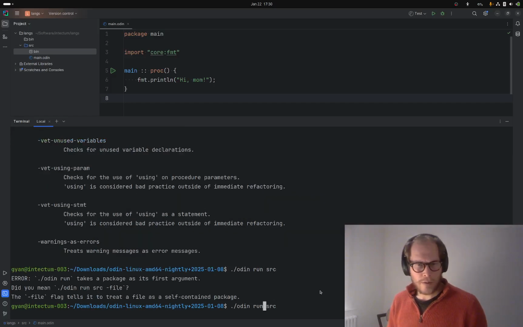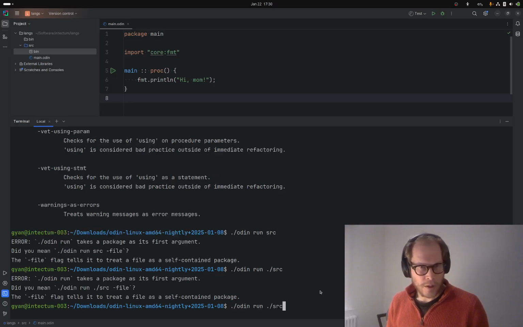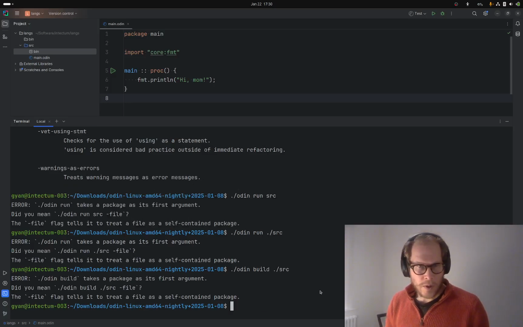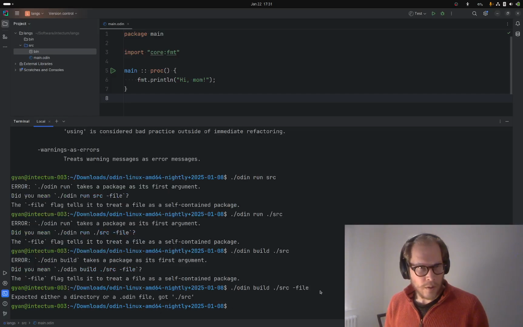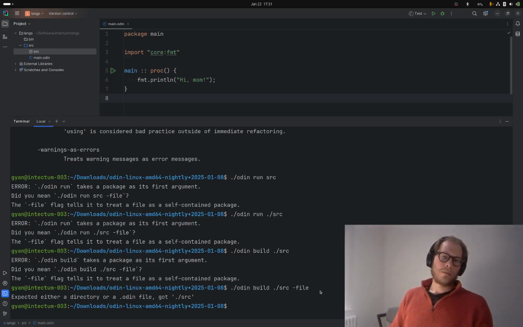So, what if I do a build? Tells it to treat a file as a self-contained package. Expected either a directory or a dot. Ah, of course. Okay, I'm doing this all wrong.